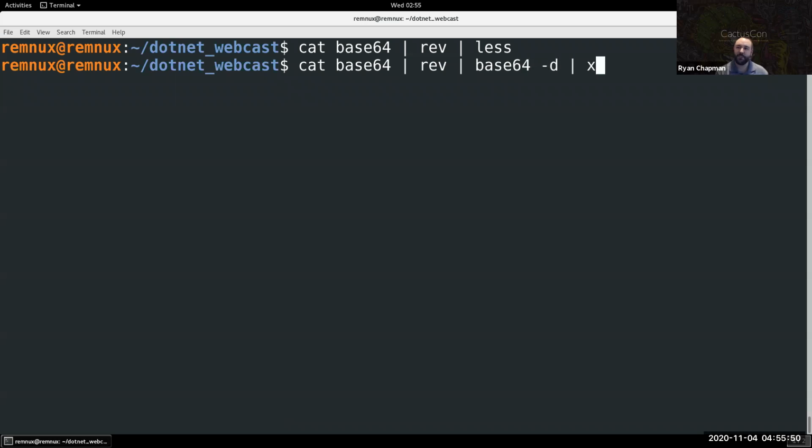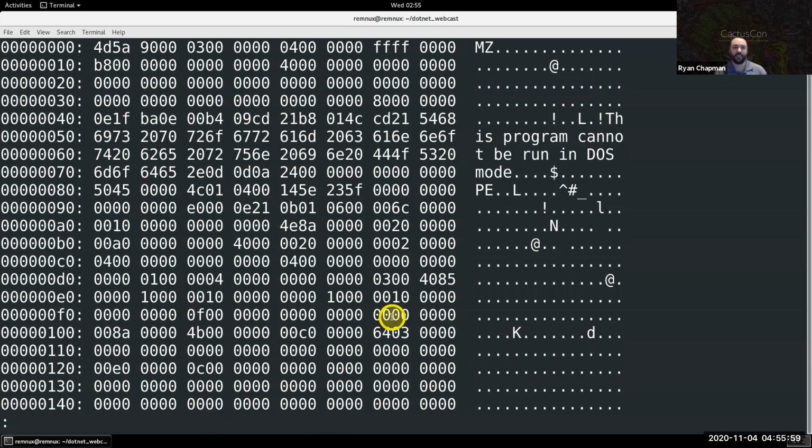And then I like to pipe to XXD to do a hex dump and take a look at the results. And you'll see, hey, look, it looks like it's a portable executable. So we have our 4D5A over here. We have our PE here.